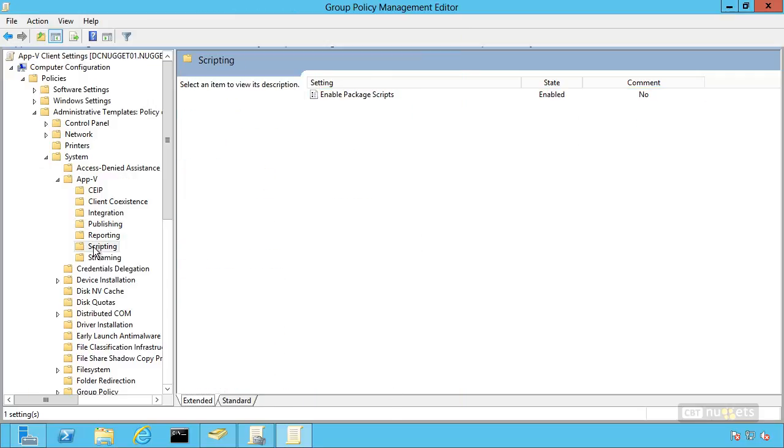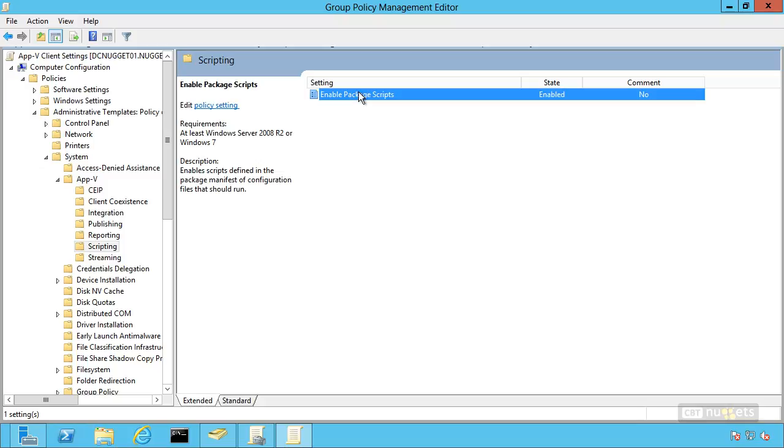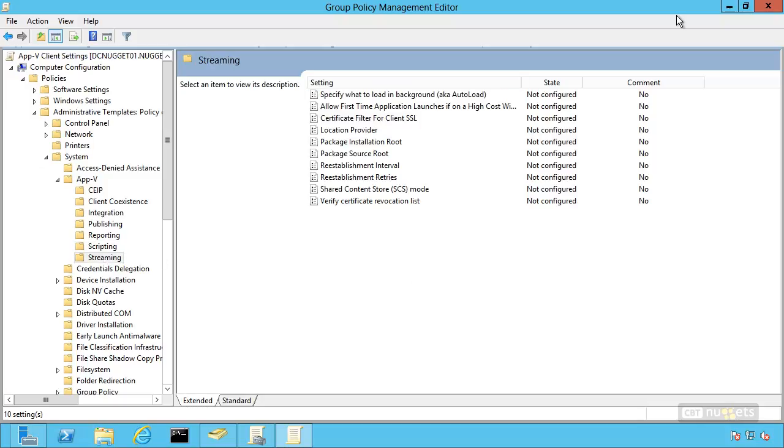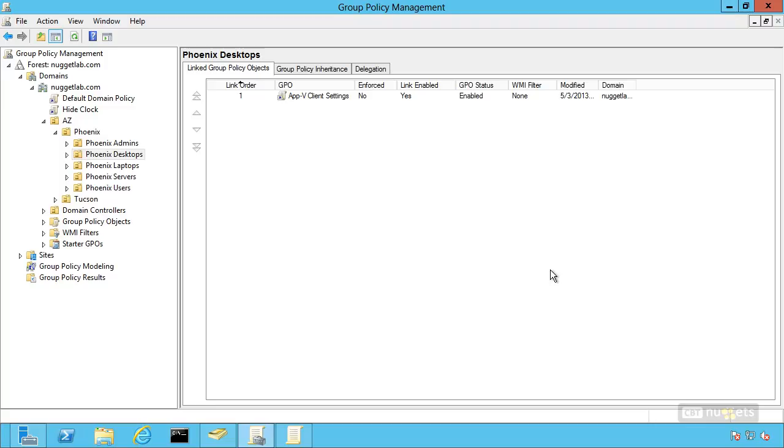I do recommend that you also go to scripting and enable package scripts, so if you have any scripts that are part of this, those will also apply. Now, we're not working with any streaming right now, but with AppV, instead of pulling down all the files, you could stream the entire application from the AppV server, and there are certain policy settings for streaming as well.